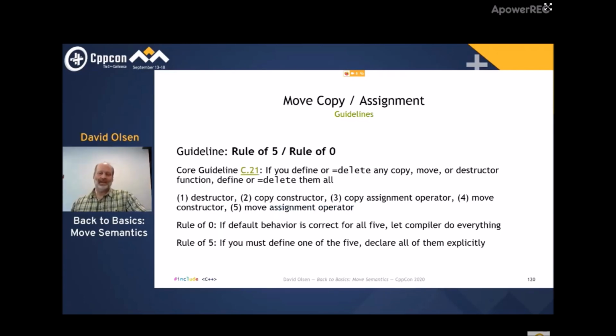The final guideline in this presentation, the rule of 5 or rule of 0. To put it in English, like the core guidelines does, if you declare any one of the destructor, copy constructor, copy assignment operator, move constructor, or move assignment operator, then you should declare all 5 of them. Declaring one of them means providing a definition, declaring it as default, or declaring it as deleted.